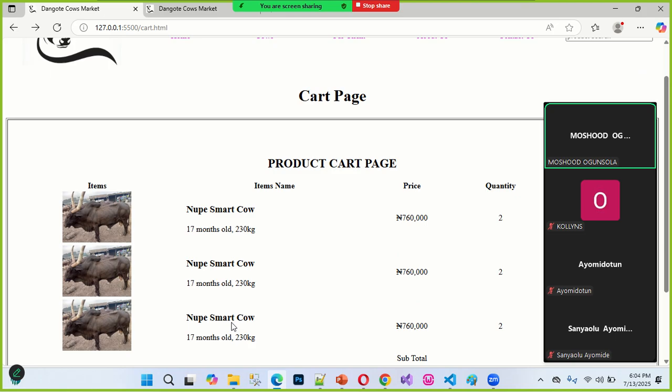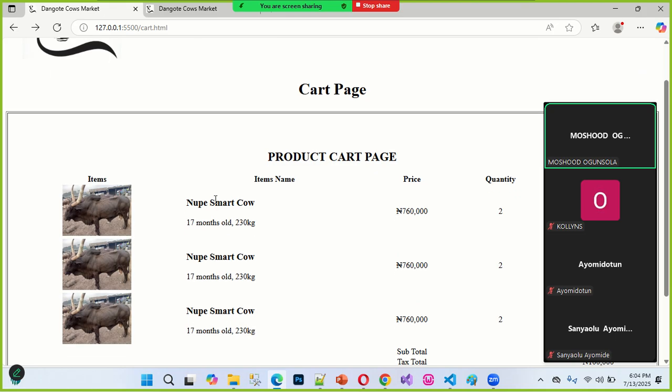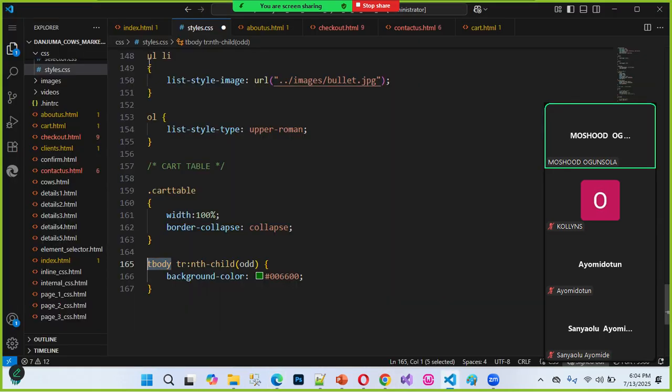Second row here is even, the fourth row is odd. So the system is going to be changing the color based on the odd number and even number. Every odd number is going to be green, while the even number is going to be white. That is what this CSS rule means.